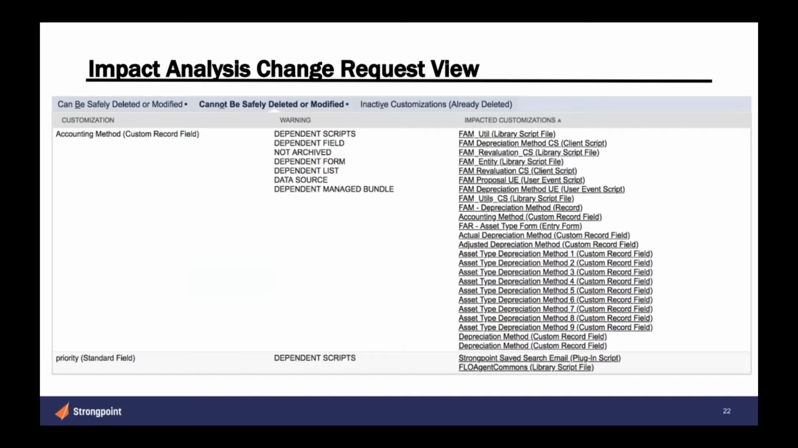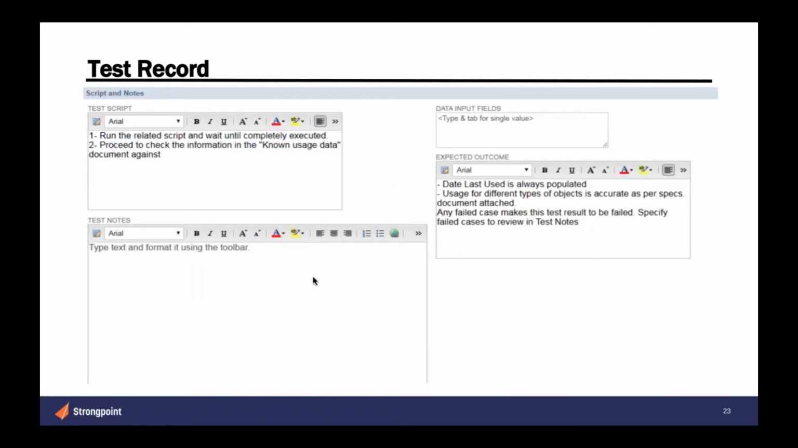Within the change request, we have a more specific view. In this case, I'm saying, okay, I'm going to test everything related to accounting method, and it shows me everything that is impacted by that particular field, so everything that needs to be tested. The view of a test record is very simple, very straightforward, nothing complex.